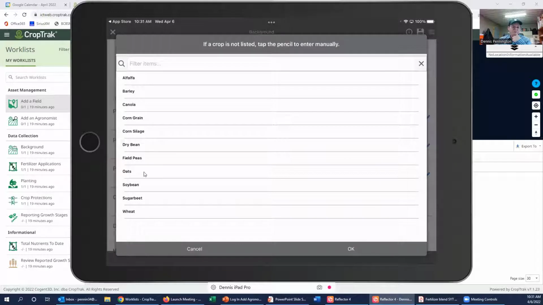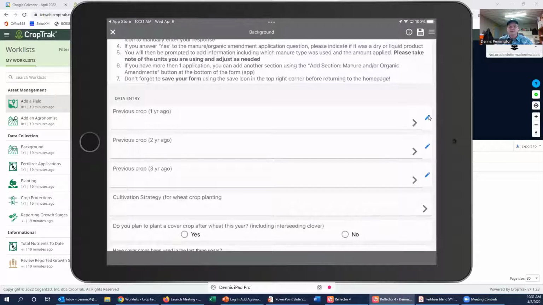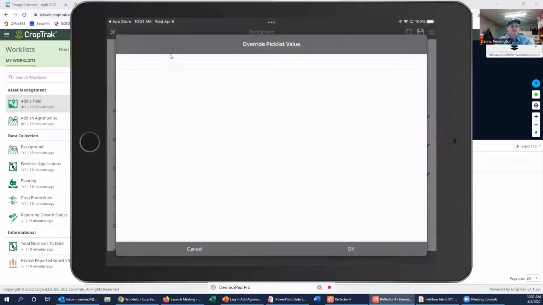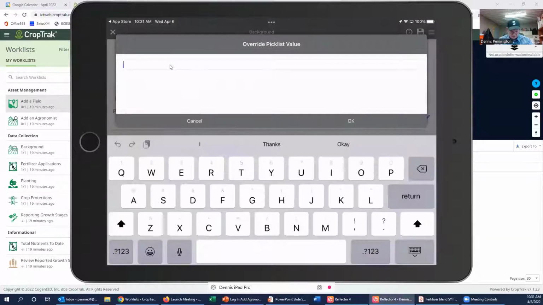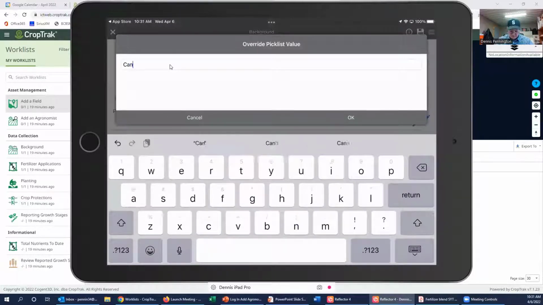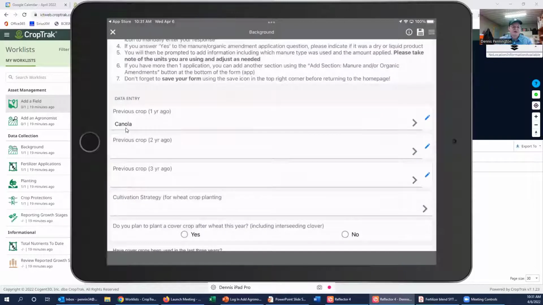Now, if your previous crop is not in this list, you can hit cancel here and come back out, and then you'll be able to hit the pencil. And if you hit the pencil, now you can override it and actually type in what you want. So click in the box up here, and then you can say, I don't know, canola or whatever, and then tap OK. And so now you've got canola.